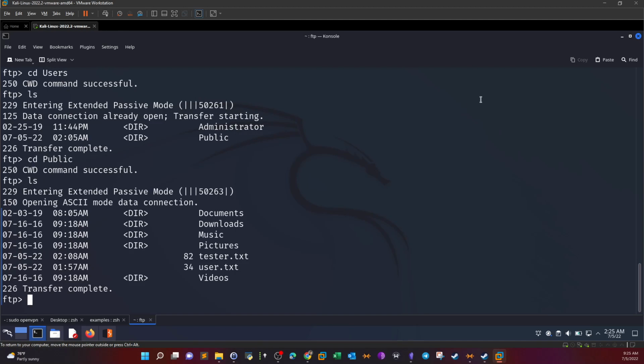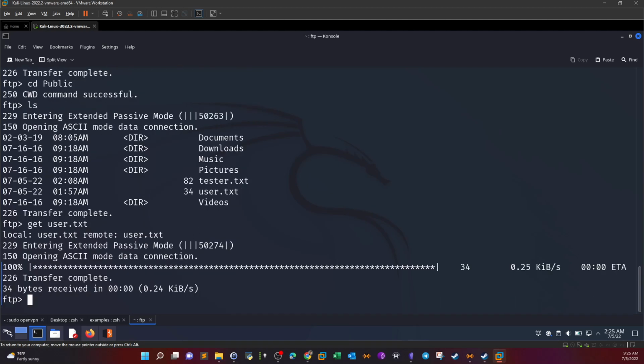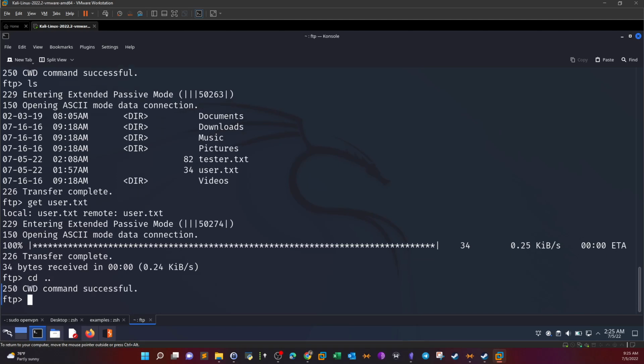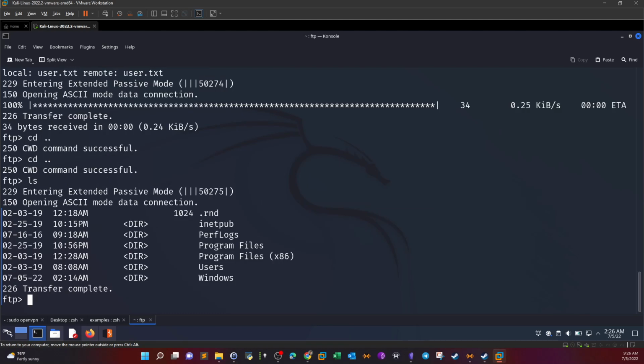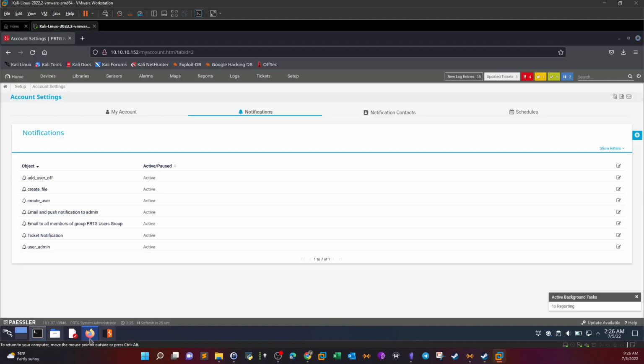Okay, so we've got here the user.txt flag. We've got a tester, and we can cd to it, but we don't have Desktop. Anyway, this is how you get the user flag from here. So cat or get user.txt. Okay, now we have downloaded the user flag. If we cd back, okay, so here is where we started off.